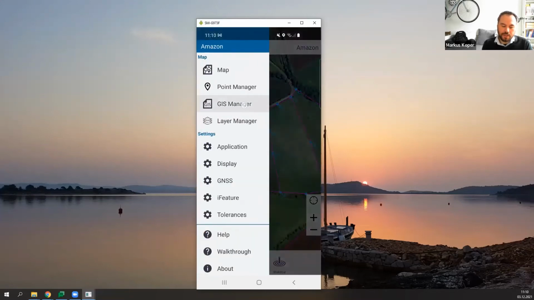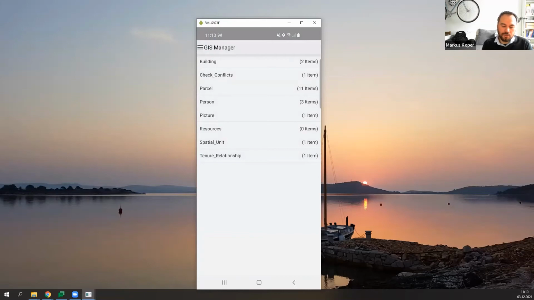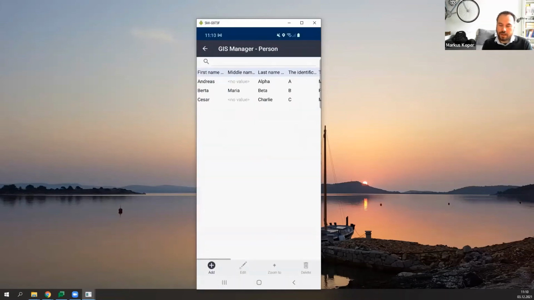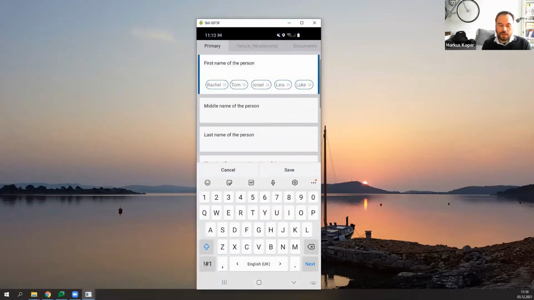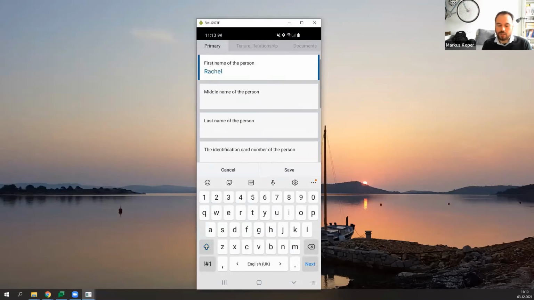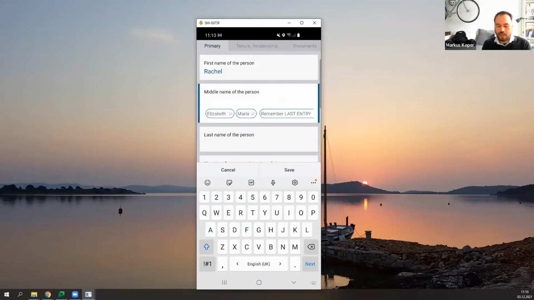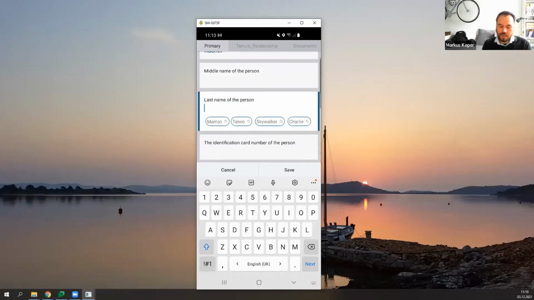I want to collect a new person. We check first our database here. We have already 3 persons in our data set. And now I want to set up a new one. So you see here again, my last typed in names. For example, Rachel. So middle name, there is no middle name.